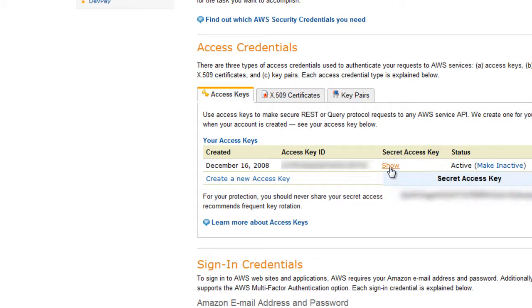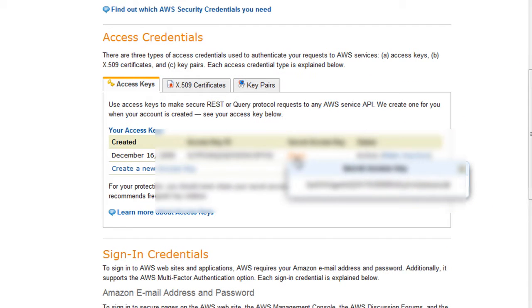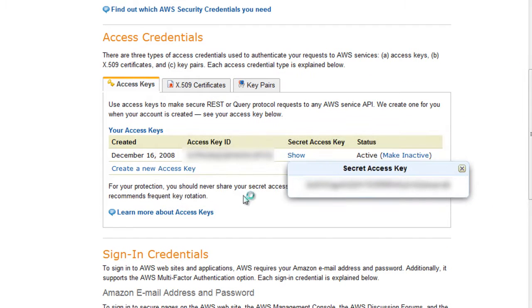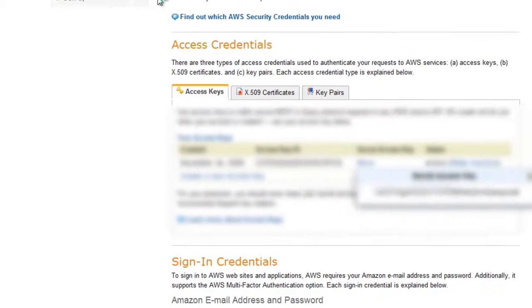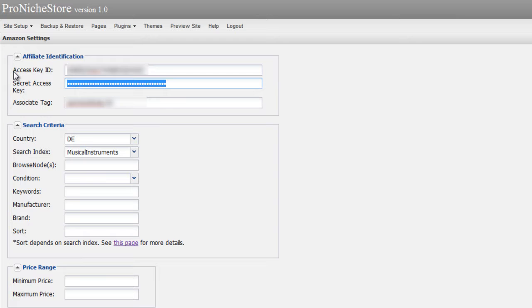Next, you'll click the show button. Now, this is where it gets a little hazy. If you haven't signed up for the AWS API access, you'll have to sign up for this first. And once you've signed up for it, you should see a display like this, and you'll click the show button or link, and then you'll grab this secret access key and you'll pull that over to this field, and that'll be all 3 fields that you need. You can then save, and your Amazon listings will work correctly.